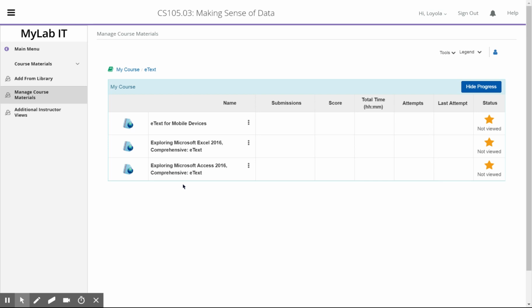Now, please keep in mind that the material for Microsoft Excel is available as a comprehensive e-text. So it can be overwhelming because there's an awful lot of material in that e-text, but we're not going to go over all the material in the e-text, just specific chapters. So I just wanted to make you aware of the fact that there is a textbook available. It's available online. And if you'll notice, you have the e-text for mobile devices. If you feel more comfortable reading the material on your iPhone or Android device, you can certainly do that.